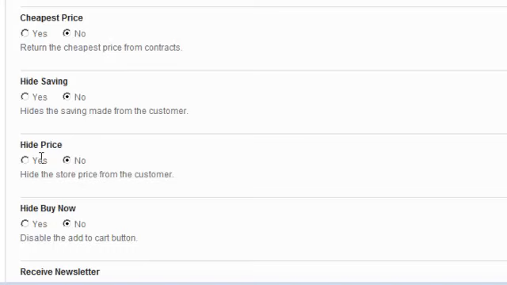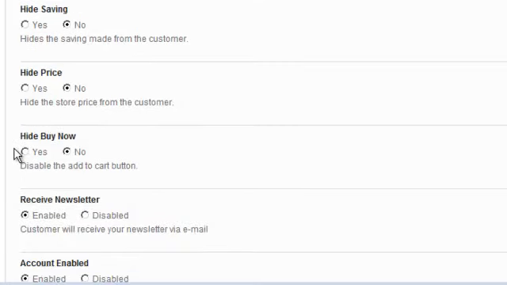Do you want to hide the price? I.e., do you want to take all the pricing away and just make it a browse-only website with no access to pricing? If that's set to yes, that's what that does for the customer. And do you want to hide the buy now button? So that removes the add to shopping cart buttons throughout the website, so all they can do is browse the site, find product information, they can't actually buy.